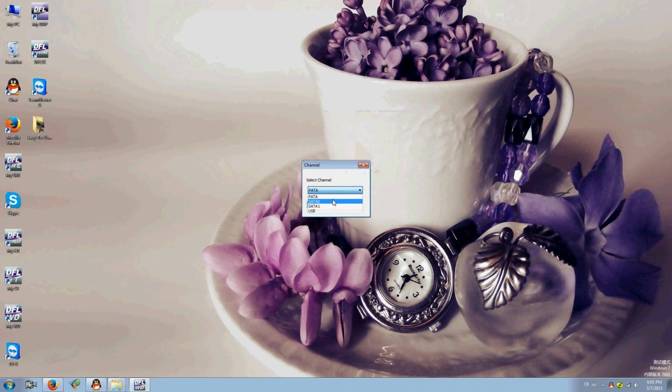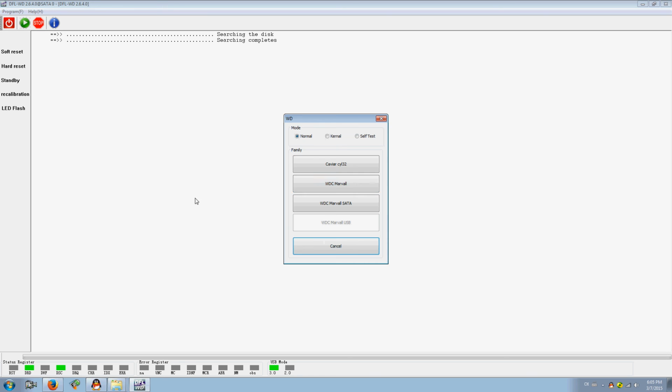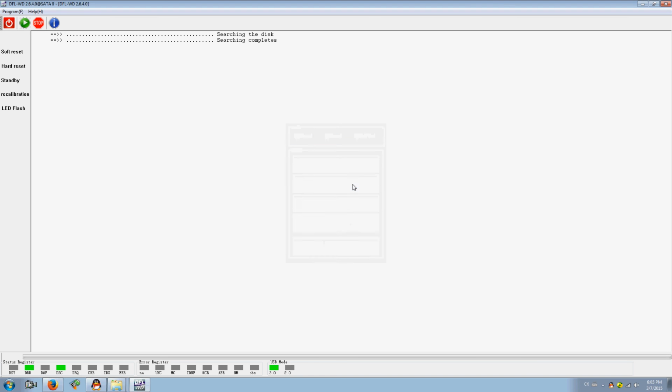Select the channel you have connected your hard drive to, the SATA 0. Click OK. Now, power on the hard drive. Wait until the drive gets ready. Click Start. Select the Marvell family.